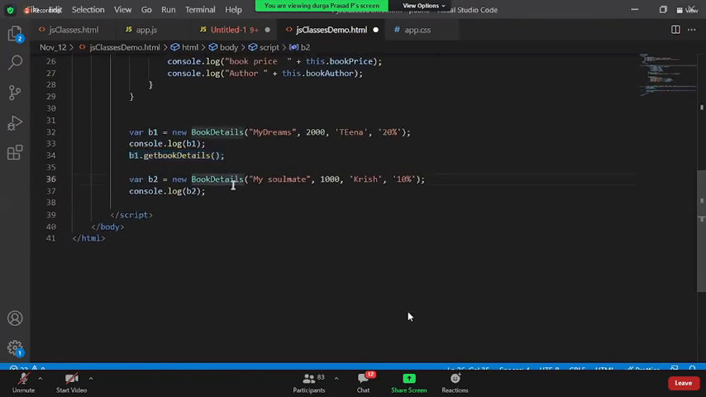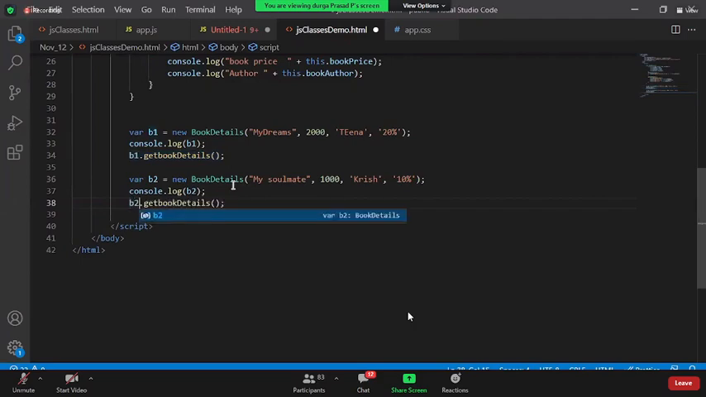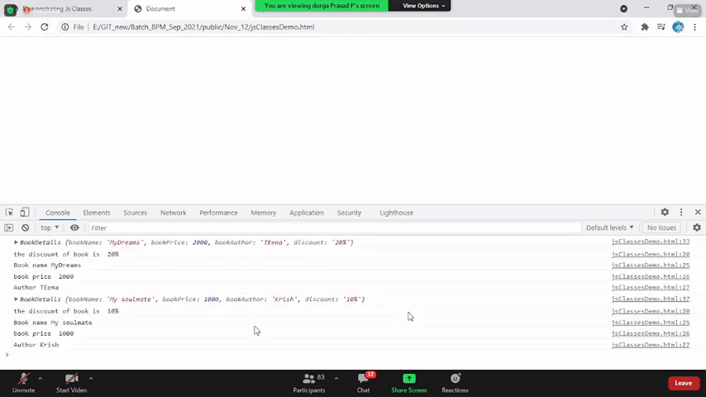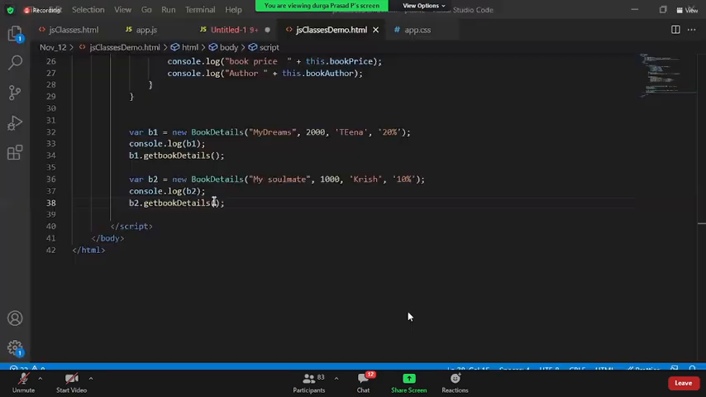Okay. In the same way, I say b2.getBookDetails. If you come back and reload the page, see here, book details are coming. Super fine. Now, these are the methods you have defined.